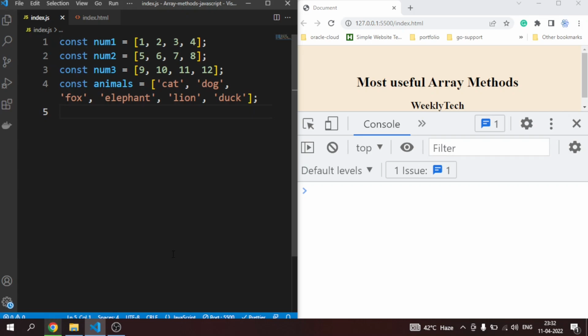How are you all? Today in this video, we will discuss the most useful array methods in JavaScript. The first method is concat. Concat is used to concatenate two or more arrays in JavaScript.